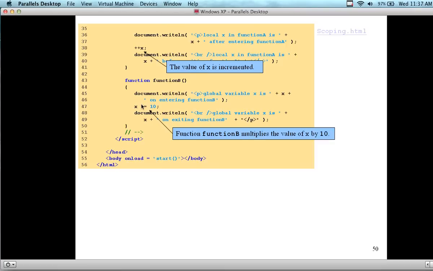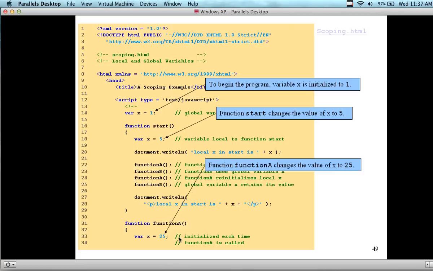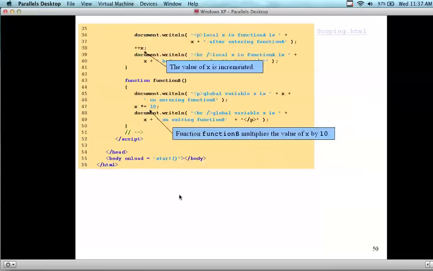Function A is saying variable x is equal to 25, and function B is just using x. So x is global here and it's local in the other one. Whenever you use the word var to declare the variable, you're declaring a local variable. You're not using the global one that was declared previously.